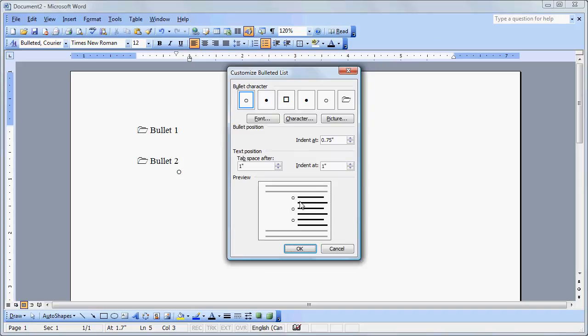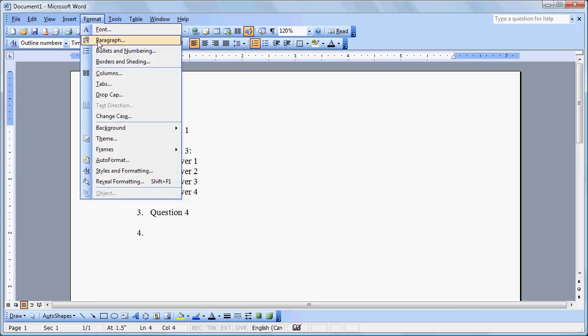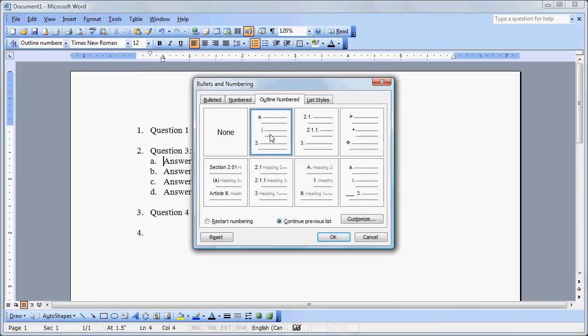Now we see we're working on this level. That's what this is indicating here. So if we wanted that again to be file folders, we could do that. And we could continue working that way. In a similar way, we can customize our numbering system, which is one thing that I've already done here. So if we go to Format, Bullets and Numbering, we click on Customize.